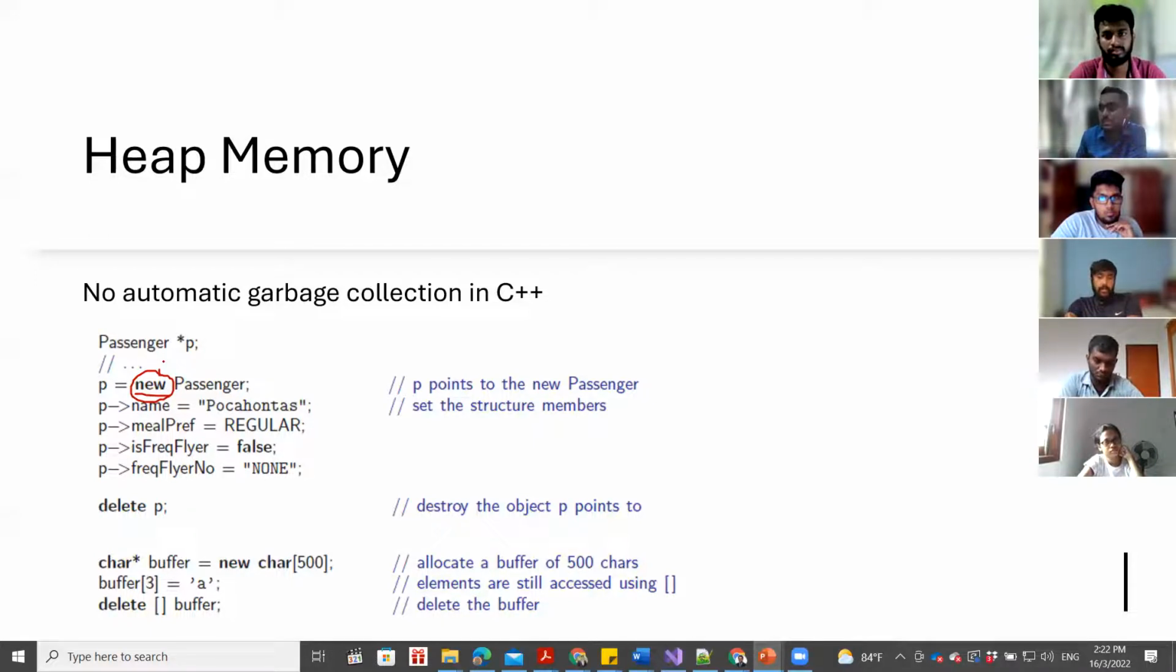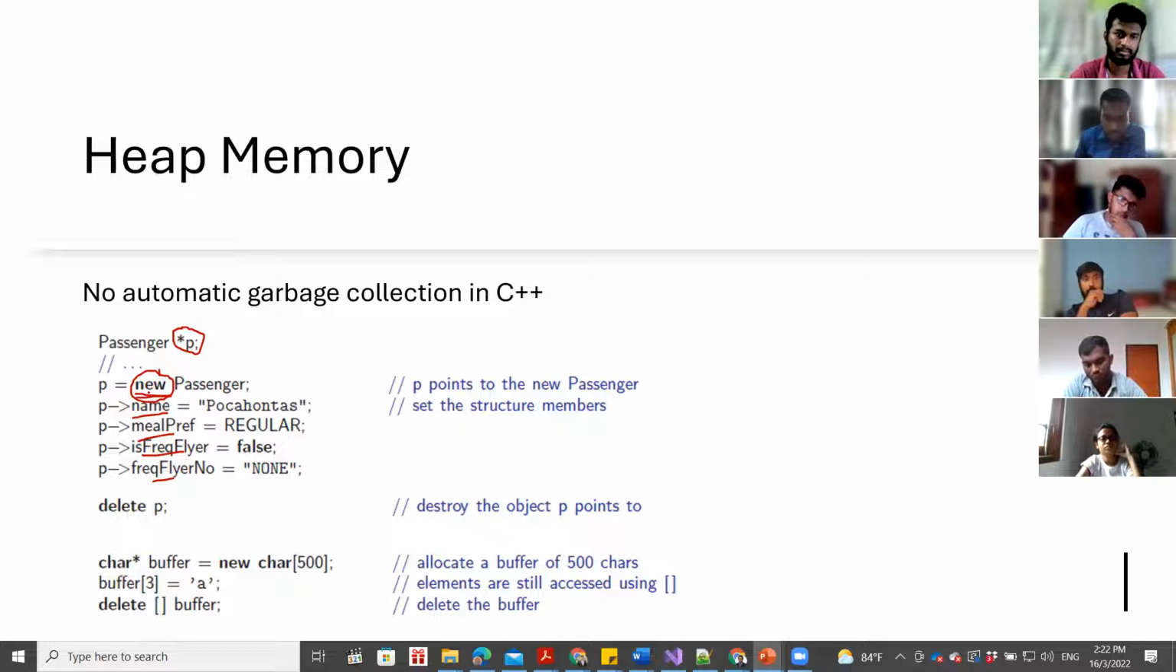How we do it, let's take this example. We have created a passenger class, right? Inside the passenger class, there are a couple of attributes such as name, meal preferences, frequent flyer number, and so on. We have created this variable using new, right? So in such a case, we can delete this p variable using delete p.